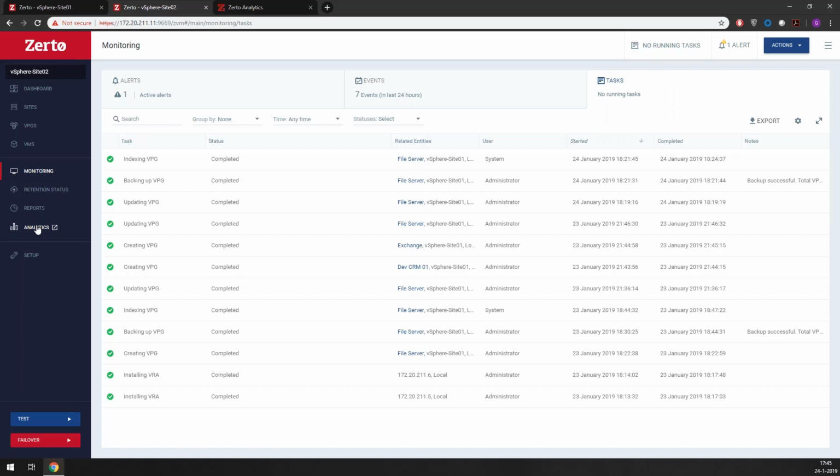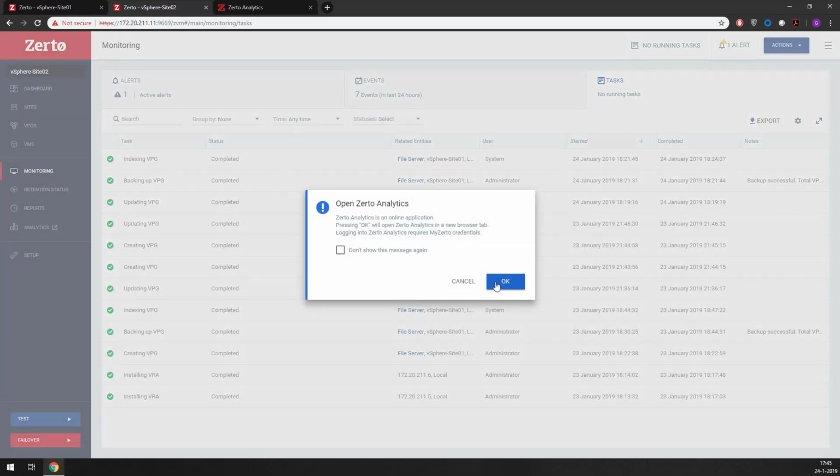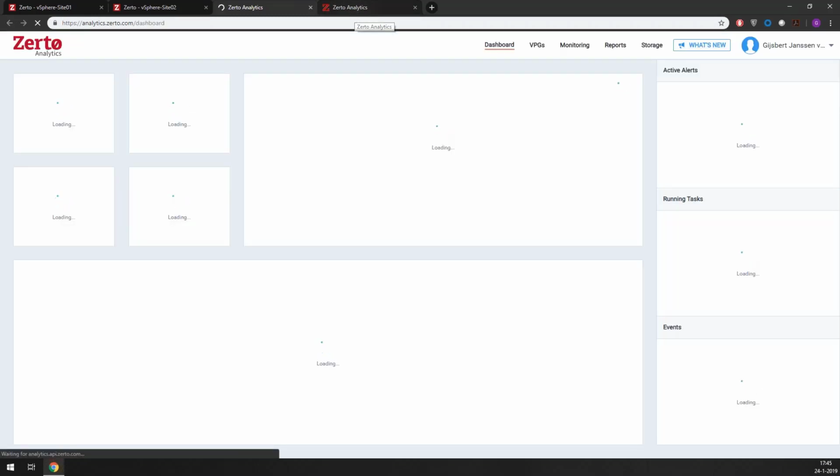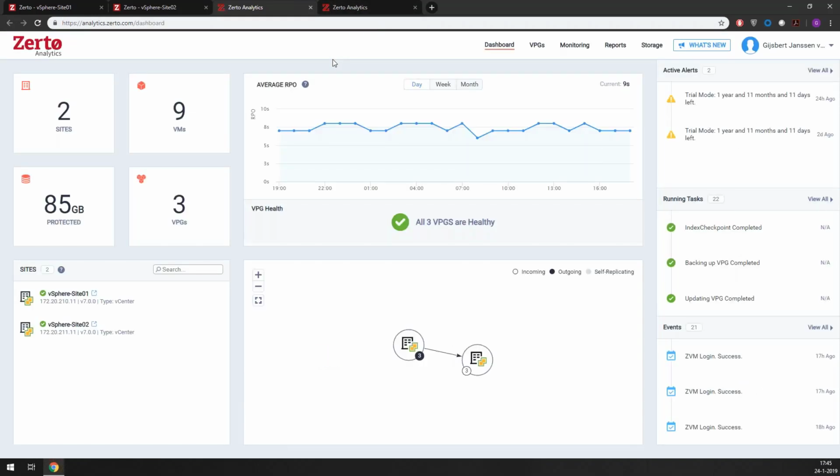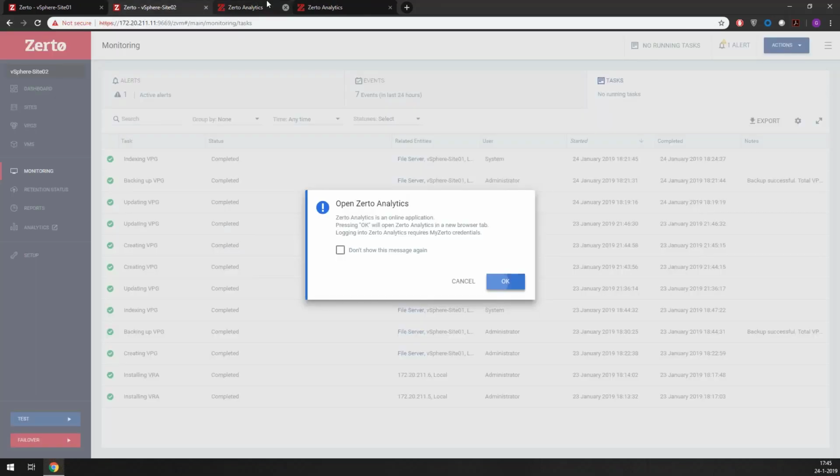You can now directly link to Zerto Analytics and open it up in a new tab, so for easy access. Now, as soon as Zerto 7 gets released, the interface of Zerto Analytics will get a refresh as well, and make sure that it's the same look and feel. So the user experience across the entire platform is the same.